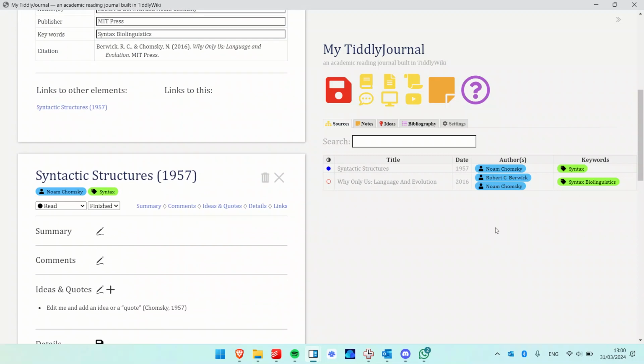The second thing to look at with sources is the sidebar over here, which keeps track of all the sources you've added to TiddlyJournal. It stores their reading status, their title, their date, their authors, and their keywords. The reading status is red if it's to read, black if it's finished, and blue if it's completely finished, i.e., you've marked it as red and finished.